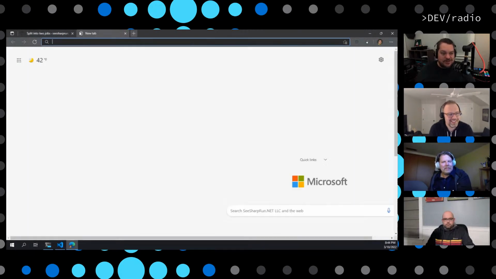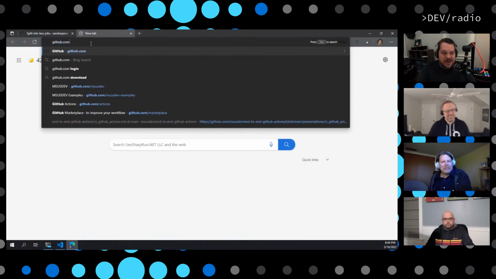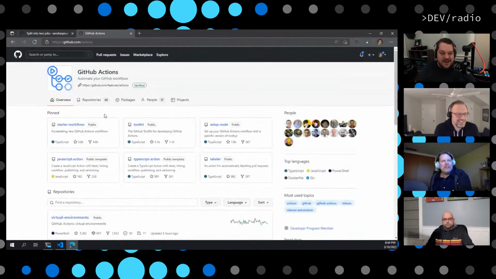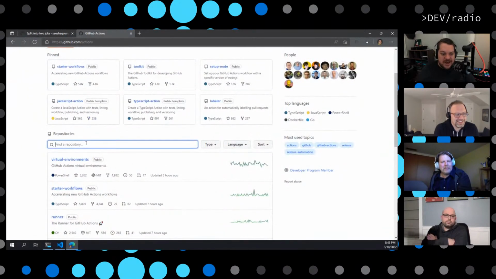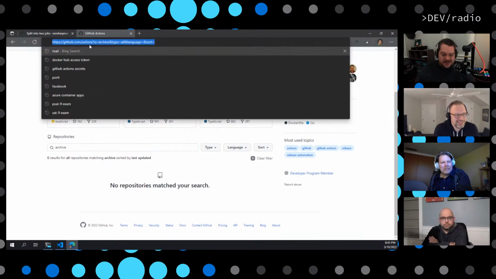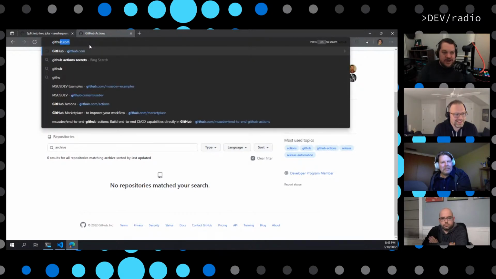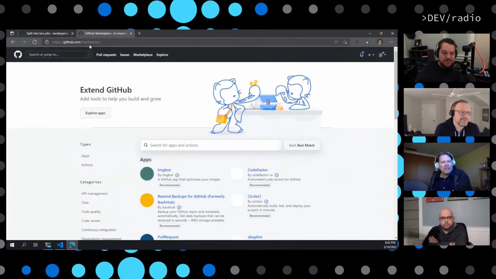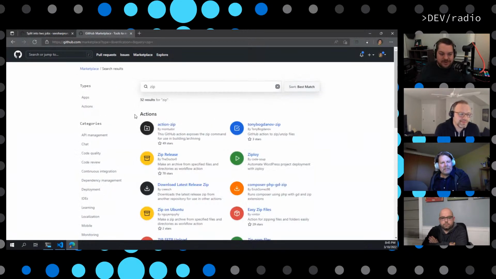And this is where I first introduced the marketplace, because I go in github.com/actions. And I always go in and like, okay, they've got to have an action for zipping, right? Zip, compress, archive, anything? Nope, nothing. So then I go to the marketplace and I search for zip. And that's where we find the zip release, which just happens to have, 2 years later, still the most stars.